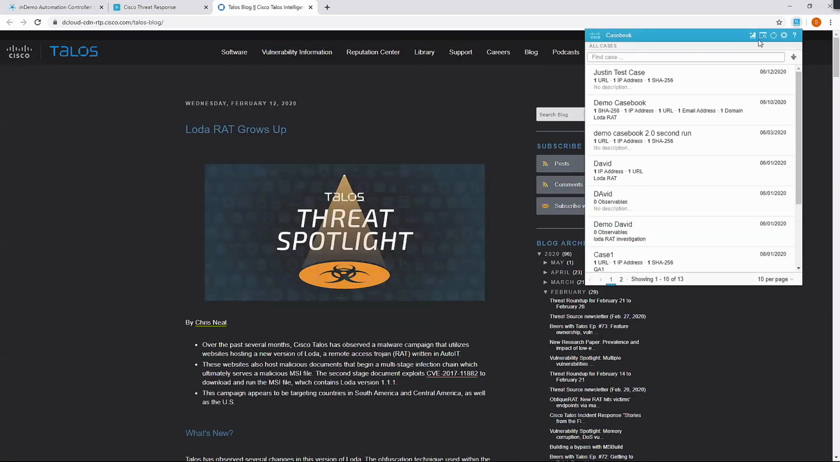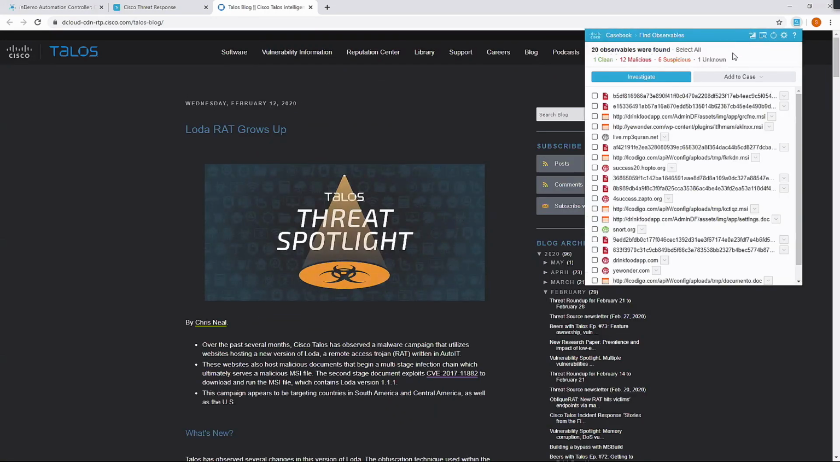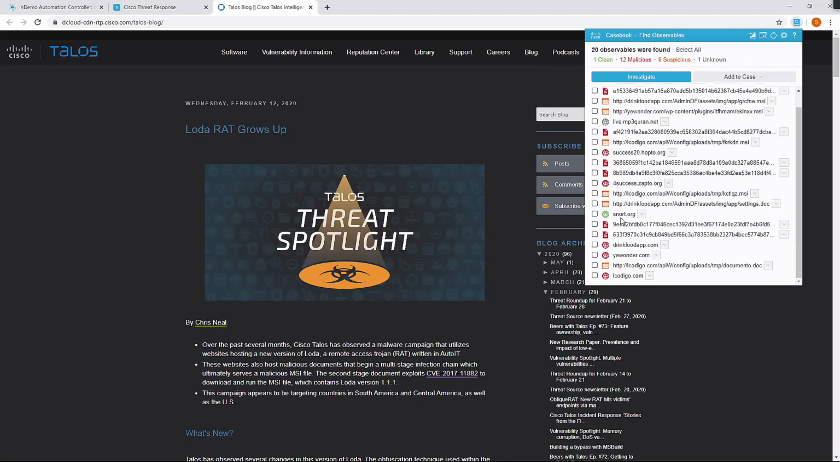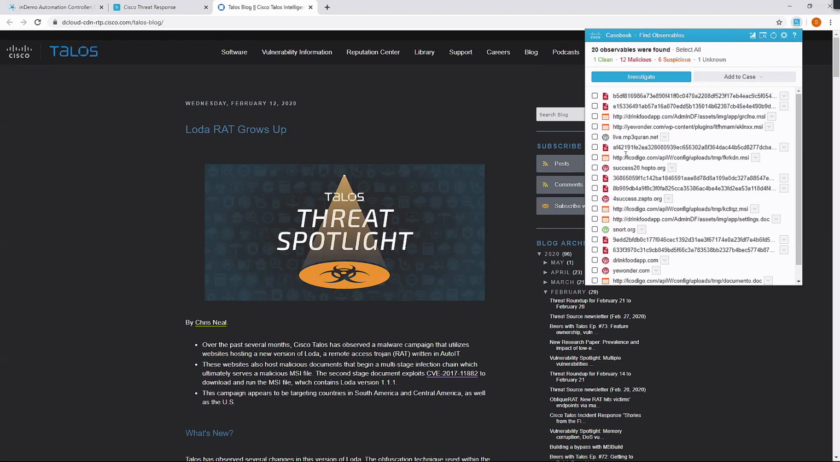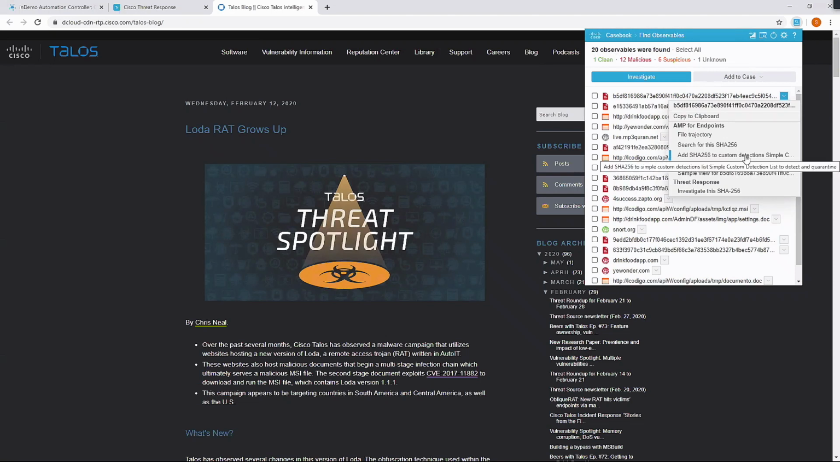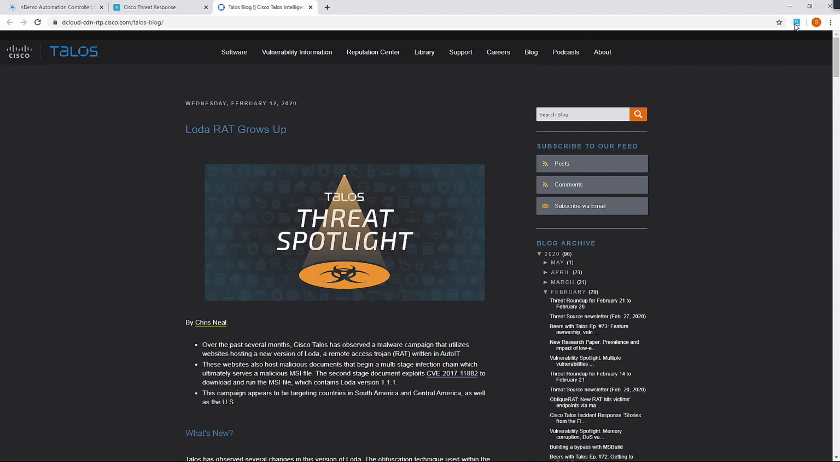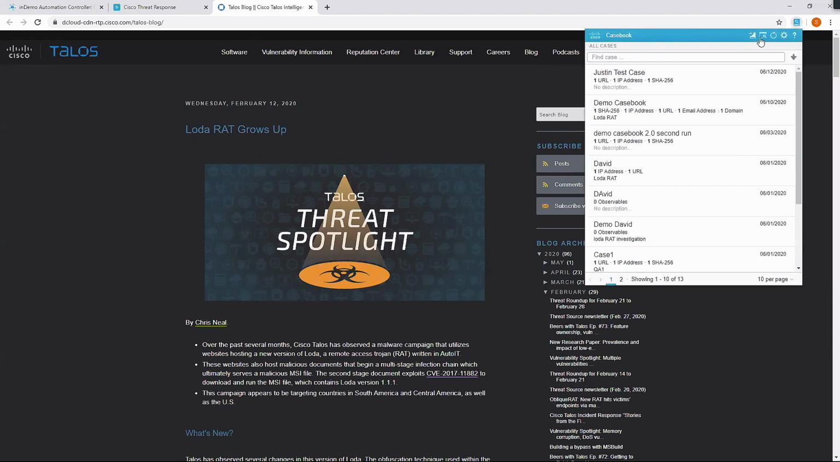But now we have the casebook widget living in the browser. I can hit a button, and it's going to read this article for me and pull out all of the observables and show them to me in this menu with ratings on them, green, orange, red, and this pivot menu that gives me the actions I can take. I'm not even in SecureX, but I can add this file to a block list. I'm still on the web page in my browser where I first found out about this information.